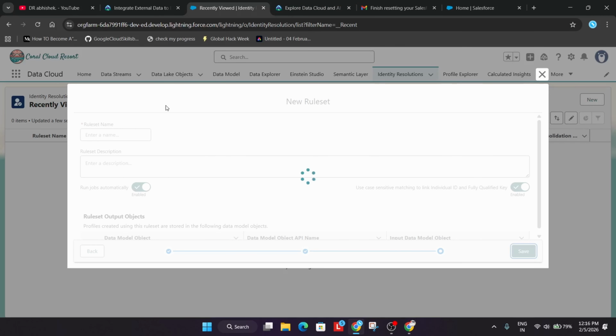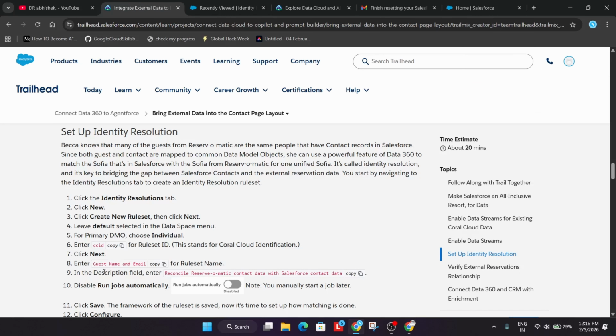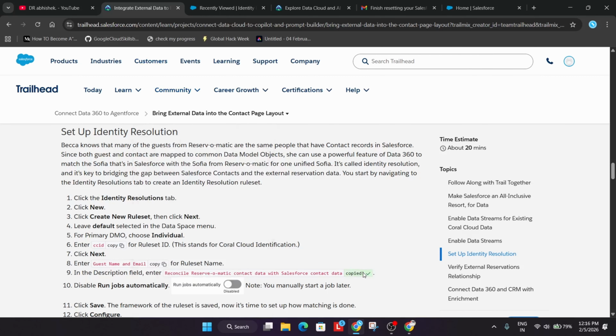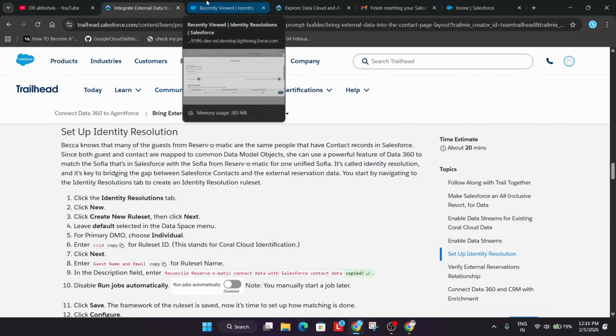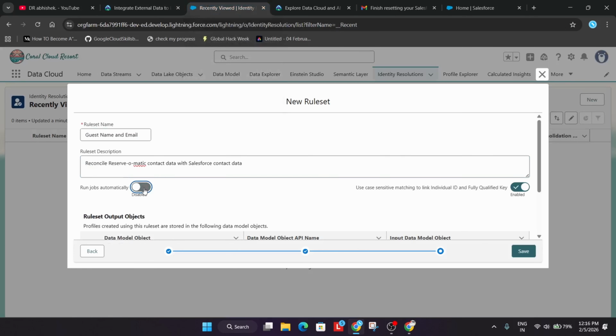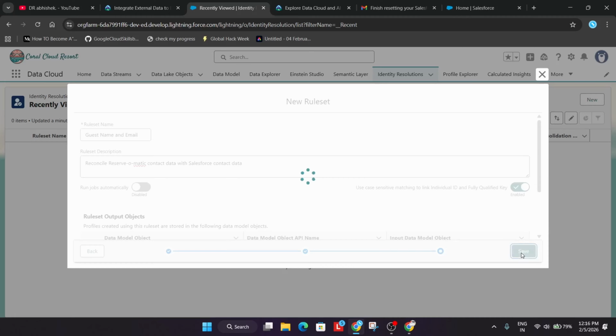Now from here, we have to enter the rule set name also. So for the name, just copy guest name and email. We have to add the description also. And we have to just disable it. Now, after that, simply save it.